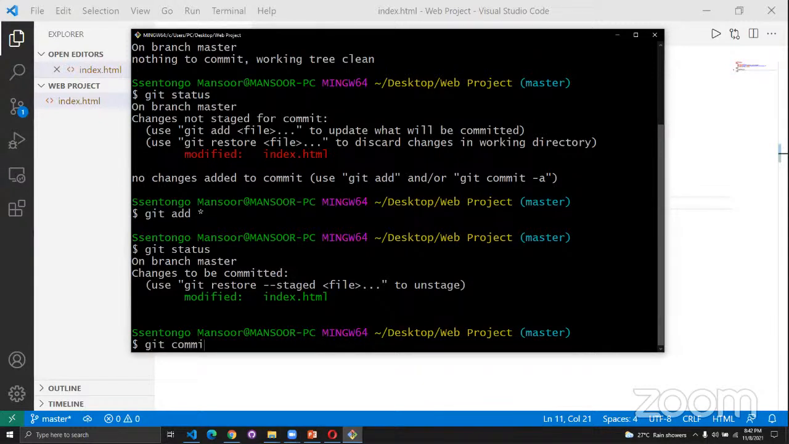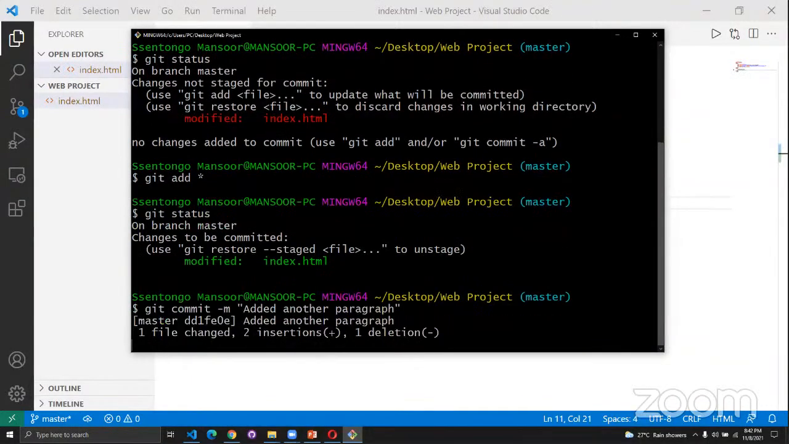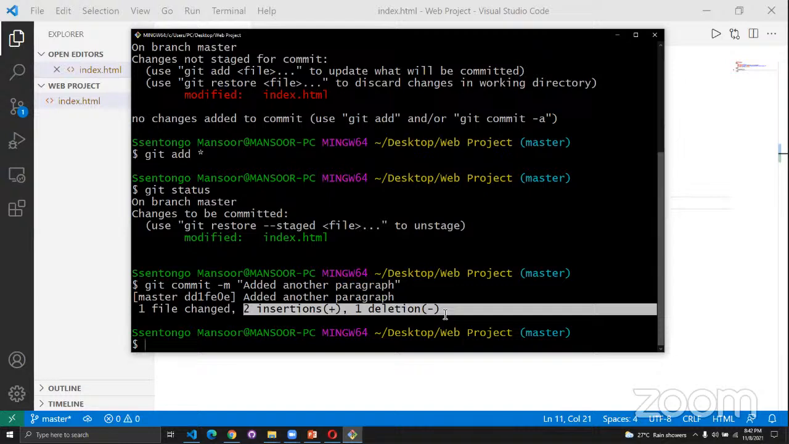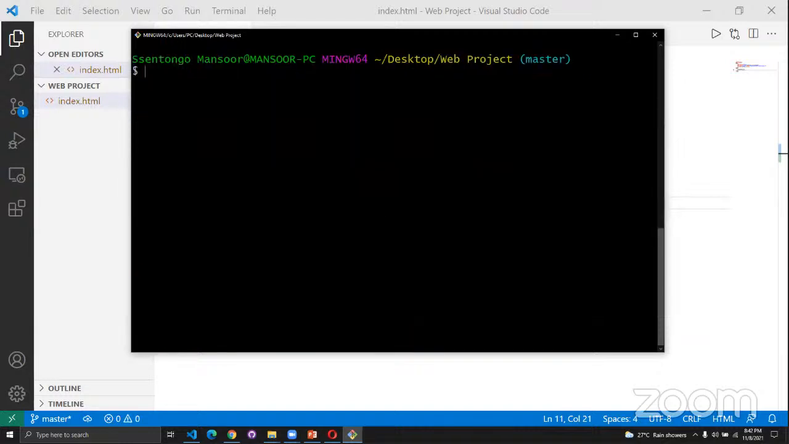Git commit, add another message, and you say added another paragraph. That is just a message. Then it would show me one file changed, with 2 insertions and 1 deletion. We shall understand what that means. For now, those are the most used commands when using Git only on the computer.